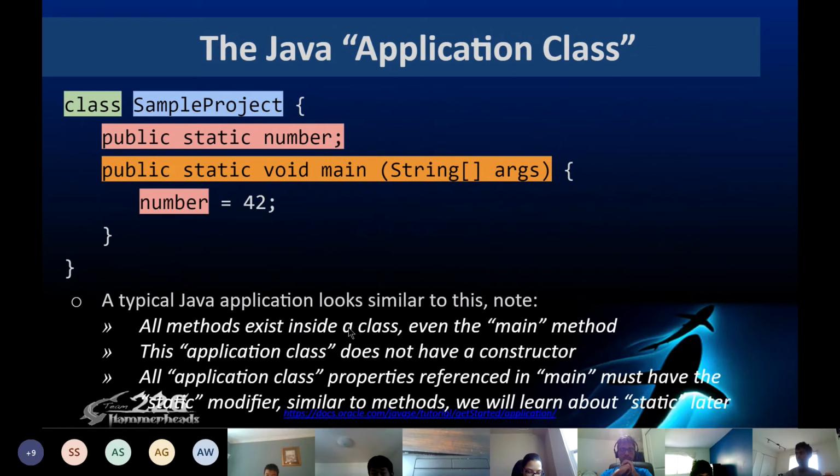Alright, so next, the application class. This is what a typical Java application looks like, and most of your code will look something like this, where there's a main method and a class. The application class is the class which has the main method. In our case, the application class is SampleProject because it has the main method. All methods must exist inside a class, even the main method. Main exists in the class SampleProject.